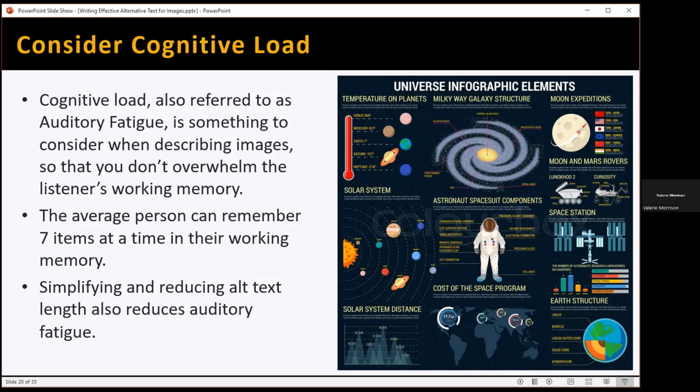But if I were just to write brief alt text for this, I would describe it as a complex infographic titled Universe Infographic Elements with the following sections: temperature on planets, Milky Way galaxy structure, moon expeditions, and then I would just go through and write down all of the separate sections for someone. So that's how I would approach that very briefly.